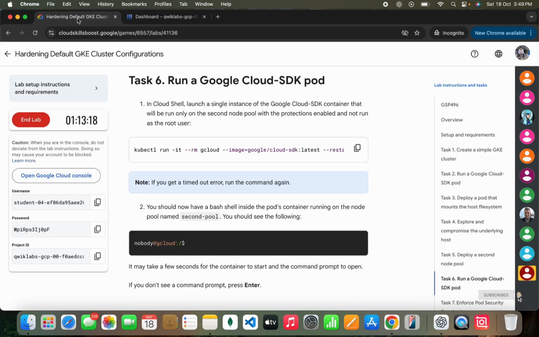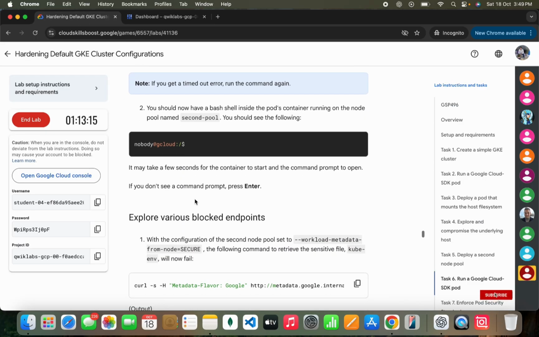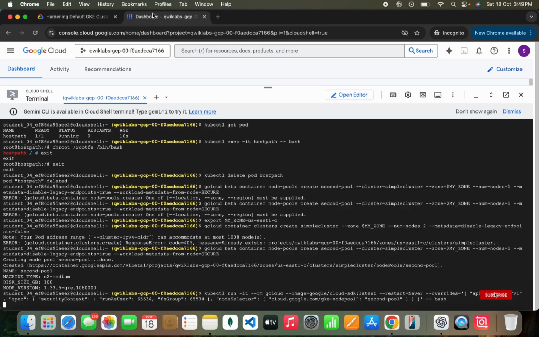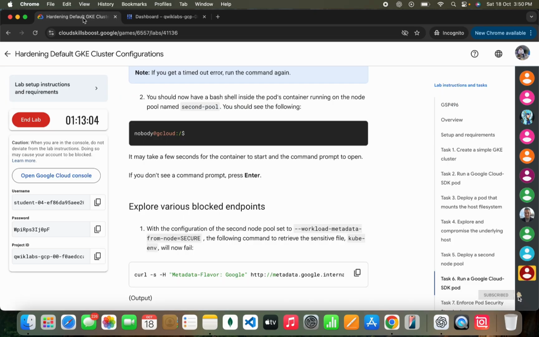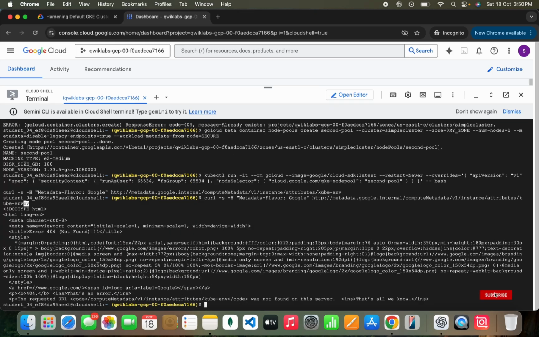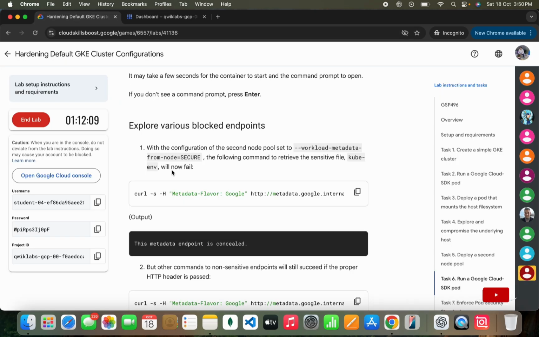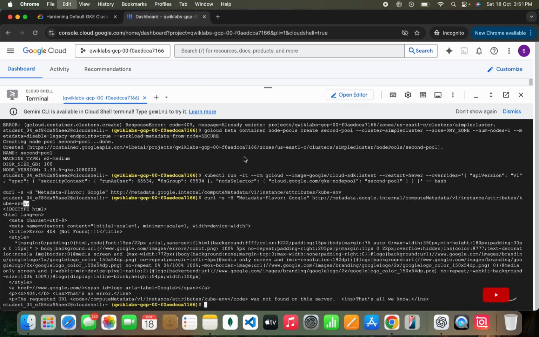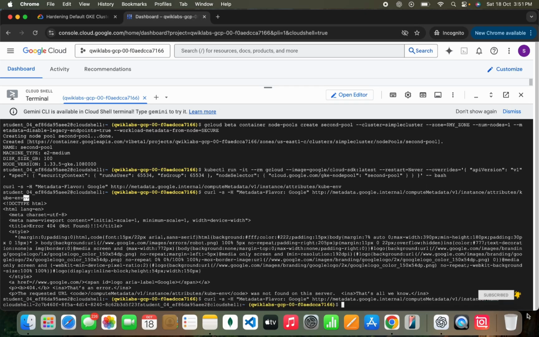Now once it's executed, we are expecting that output. Let's see. Again paste that command, enter. Okay, now here run the second command, enter.